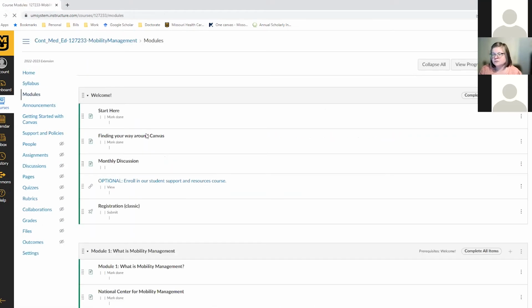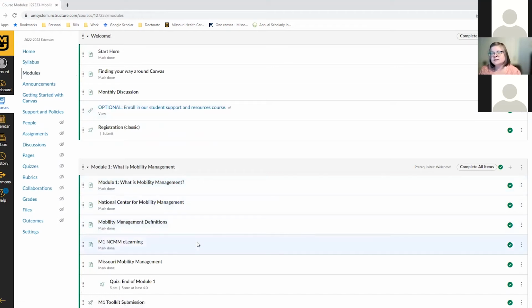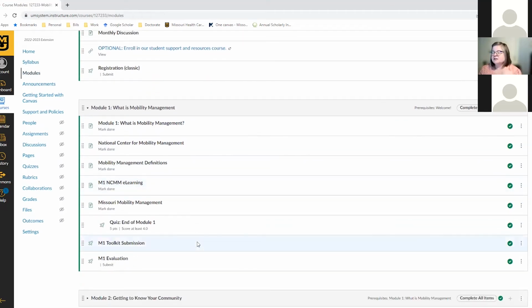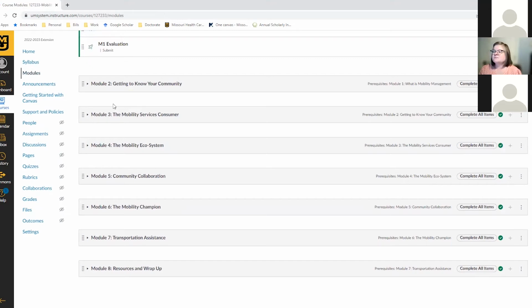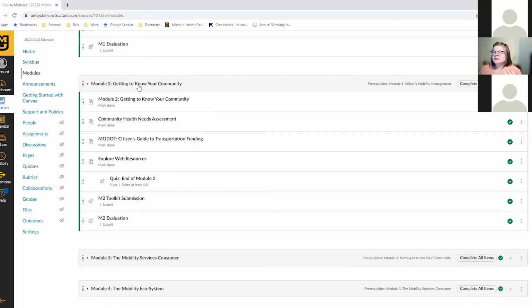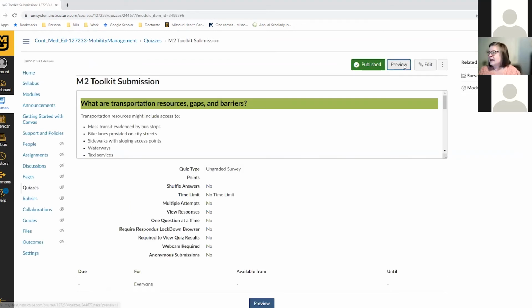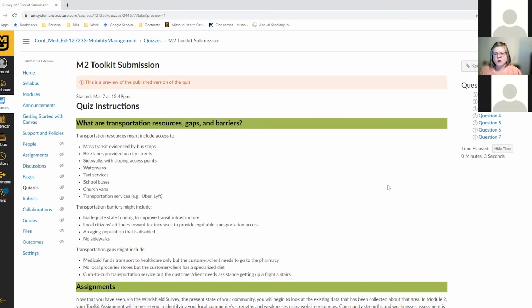All right, so then the first one, what is mobility management? You're really looking at getting that foundational knowledge and looking at your community through those fresh eyes. The remaining modules: getting to know your community. In this one, your toolkit is going to be focused on the community health needs assessment. That is a requirement now, that all areas, all counties or regions have a community health needs assessment. They're easily accessible. Doing a Google search for your county and community health needs assessment generally is all of the foreknowledge you need in order to find one that's relevant to your community.